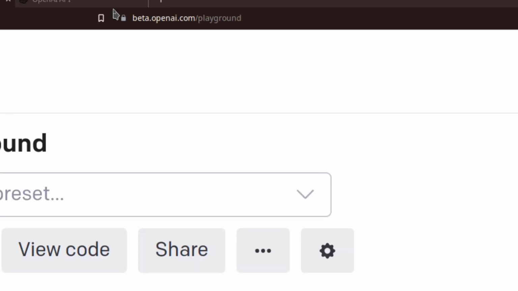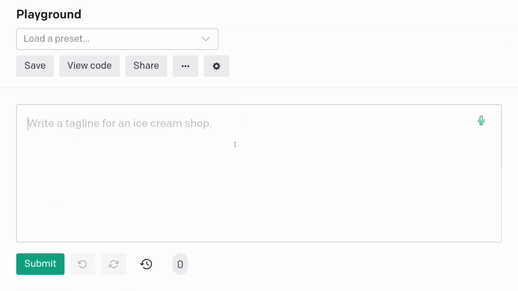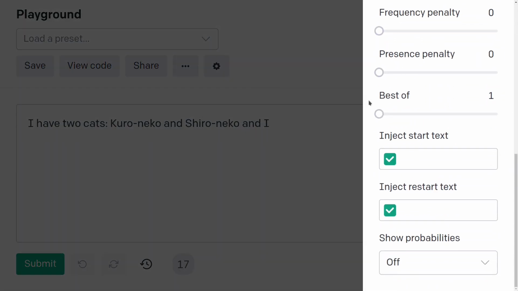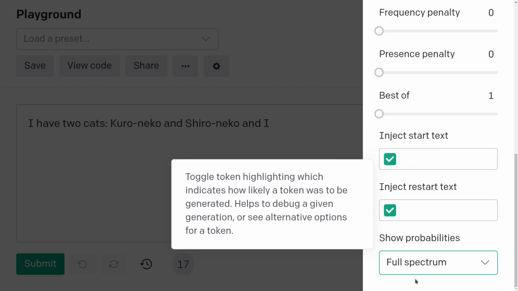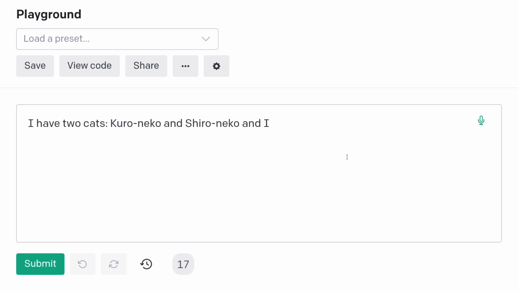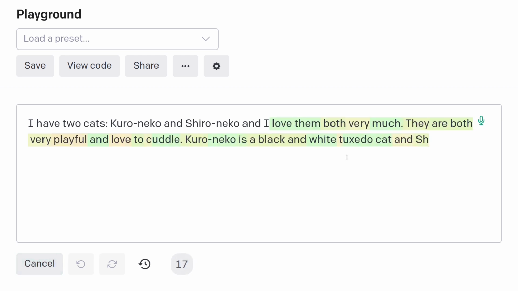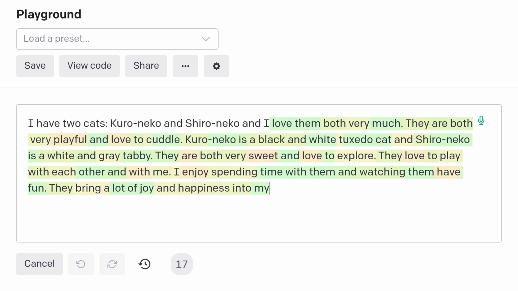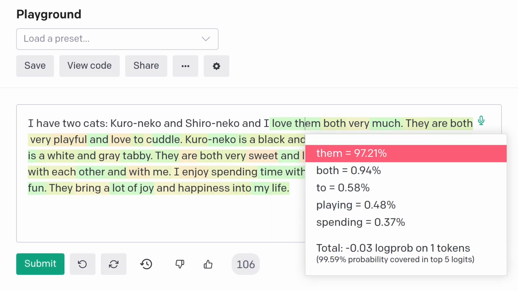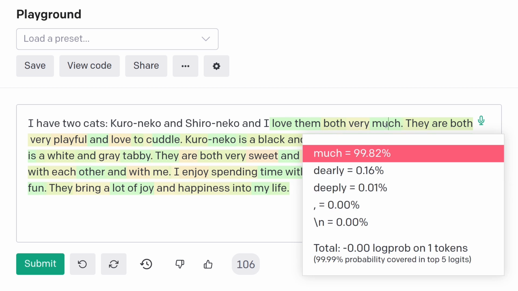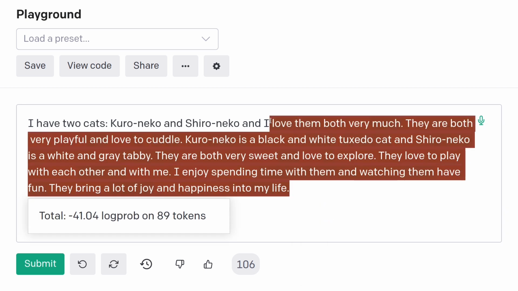We can open up the OpenAI Playground where we can play with various parameters and see how it affects the completions. For example, let me write, I have two cats, Kuroneko and Shironeko. And we'll stop there. Now I'm going to show the probabilities, the full spectrum, submit, and we can see how the completions are coming in. We can click on words and characters to see the probabilities of possible completions. Let's delete the completion text and submit again.